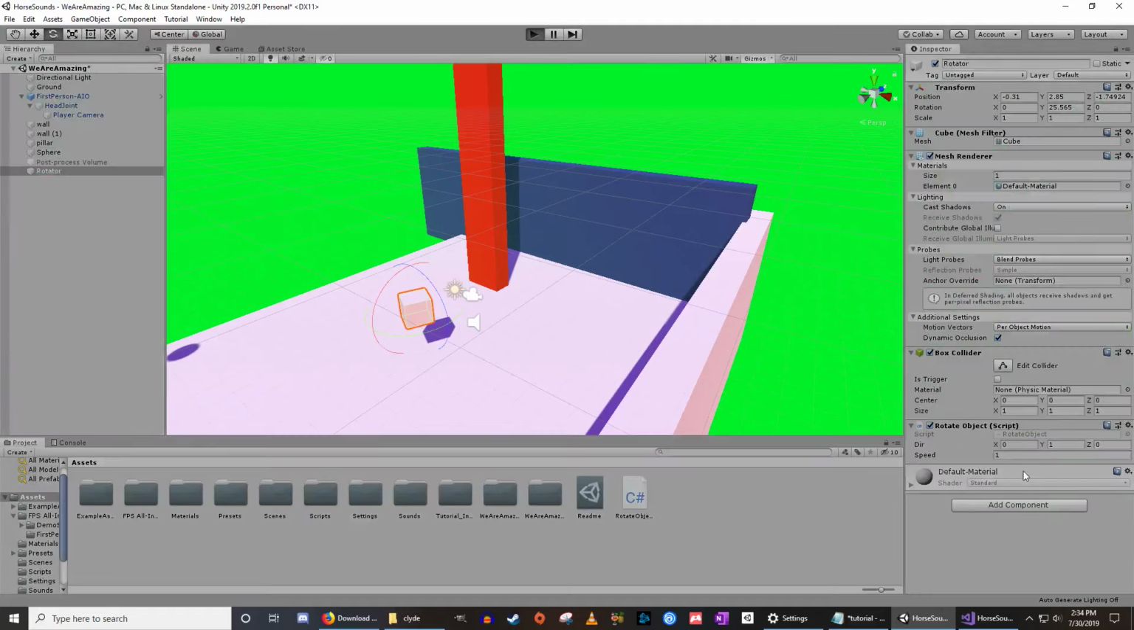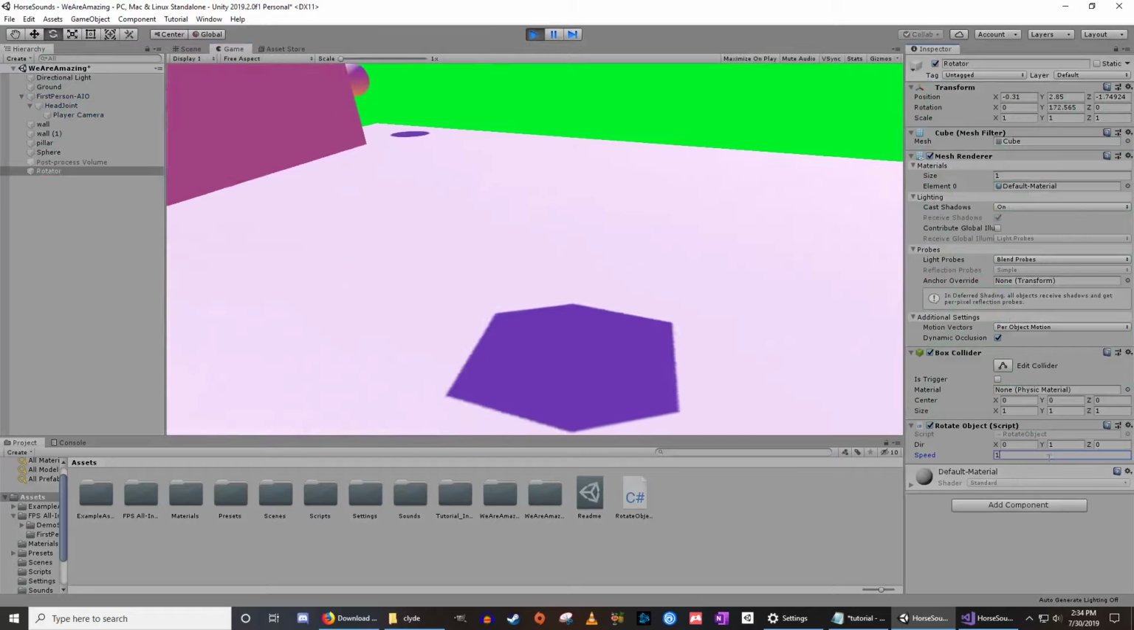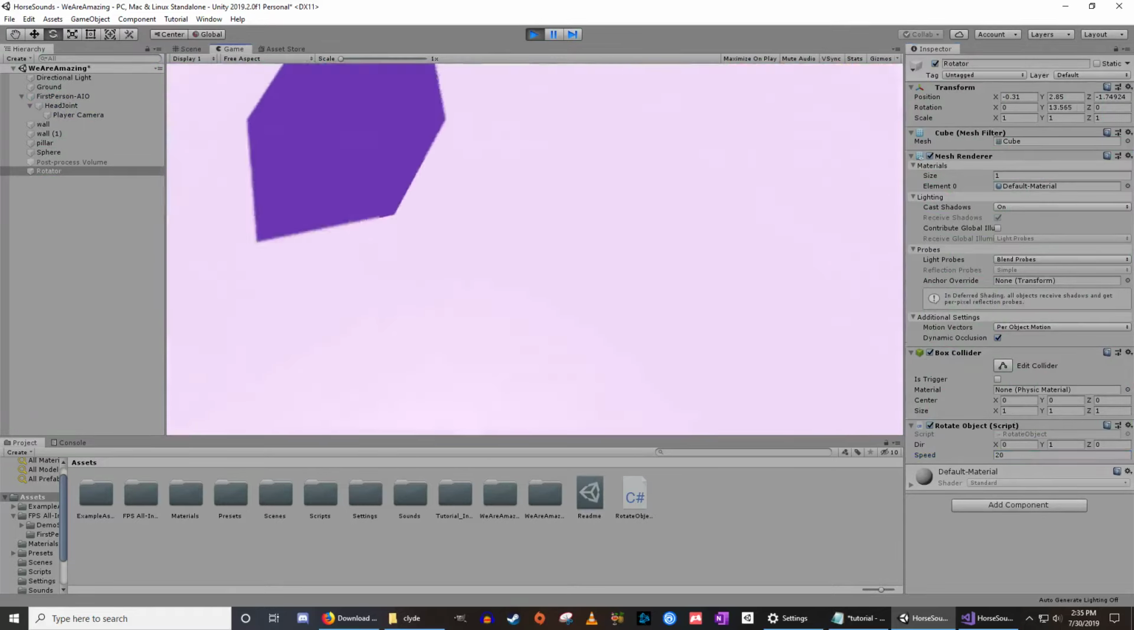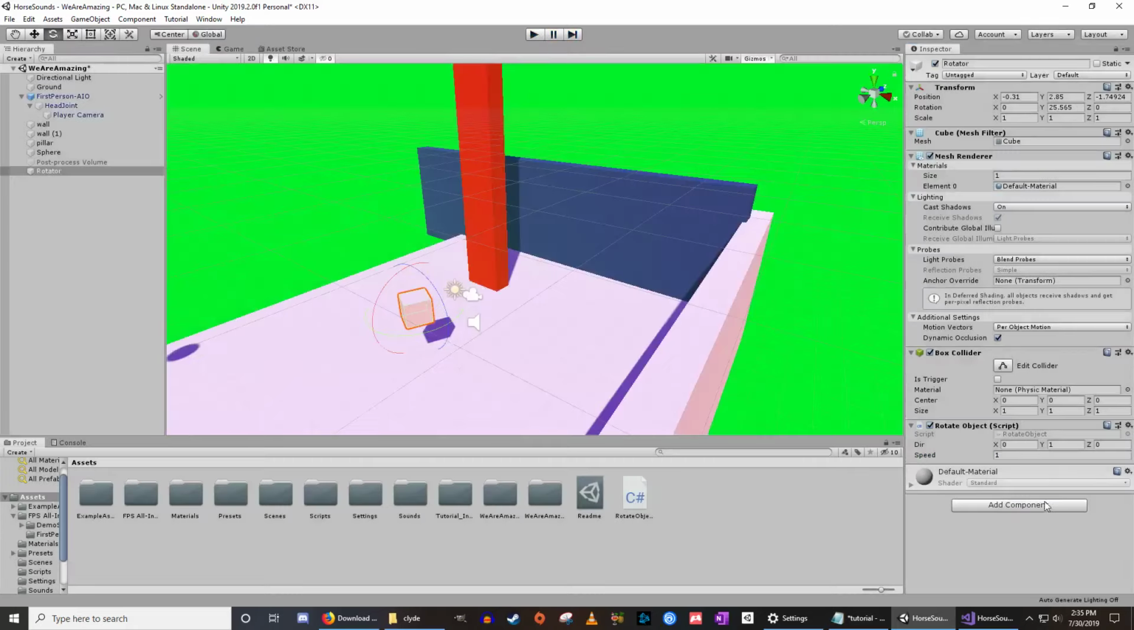If I press play, let's suppose I really like it being at the speed of 20. I'm like, oh, that looks great. Okay, I can go over here while it's still playing, click on this gear, say copy component, right? And when I escape it, see how it didn't save it? But I can go to the gear and I can say paste component values. And now it's what I had it on when I was playing.